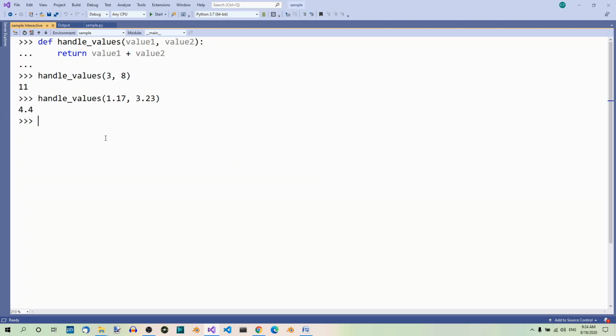Now, if we pass strings, the function will work as well, because we can use the plus operator with strings. Have a look. The first argument, oh, the second argument, no. And we get this, oh no. With strings, the plus operator has a different meaning. Instead of adding, it concatenates the strings.